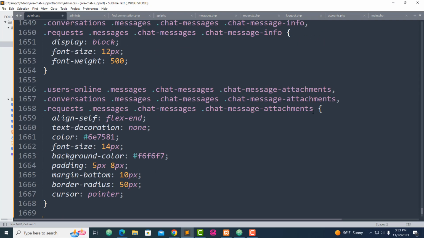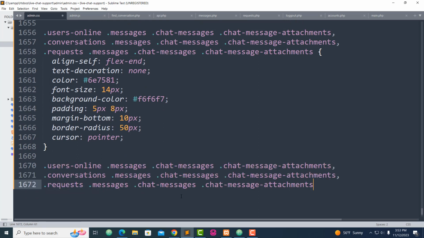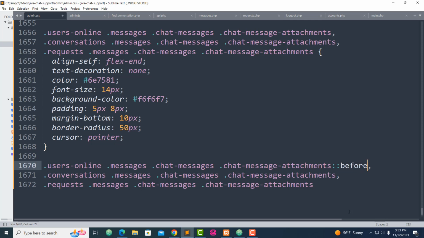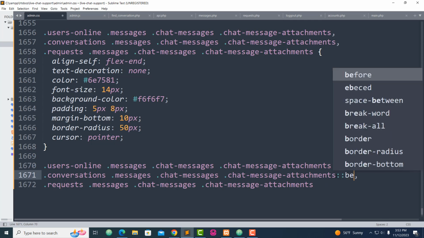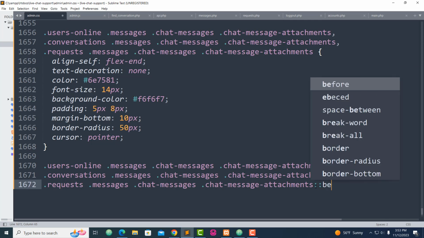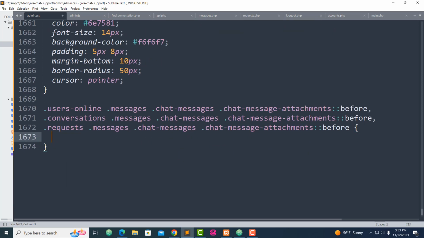What I'm going to do, I'm going to copy this block here and paste it here. And now next, at the end of attachment, we need this, and put before. Okay, before, and put here as well before. All right.